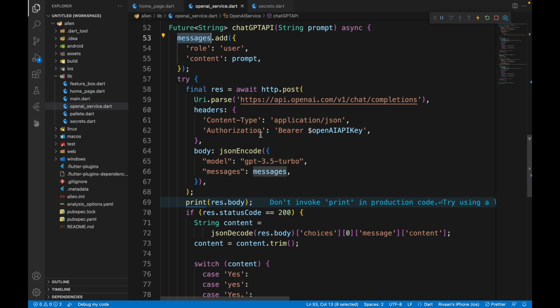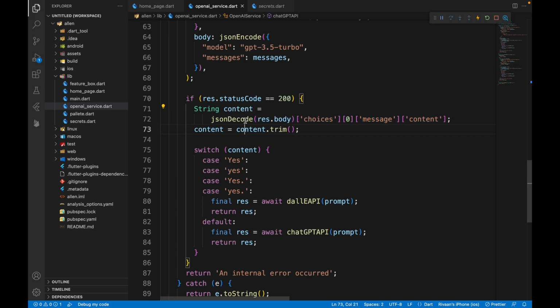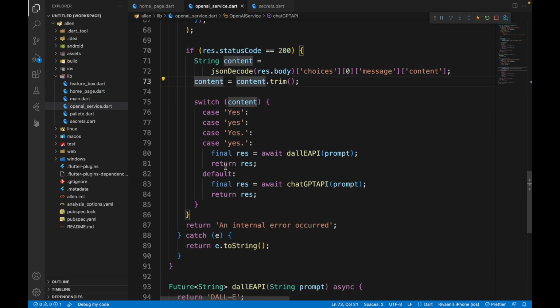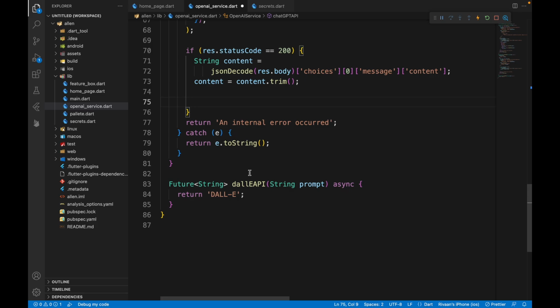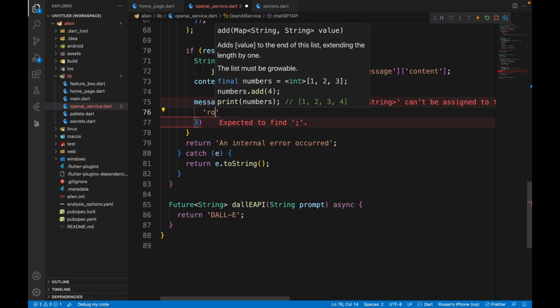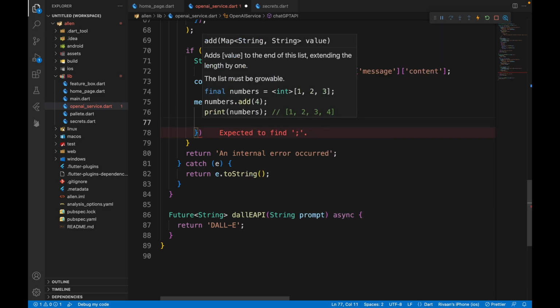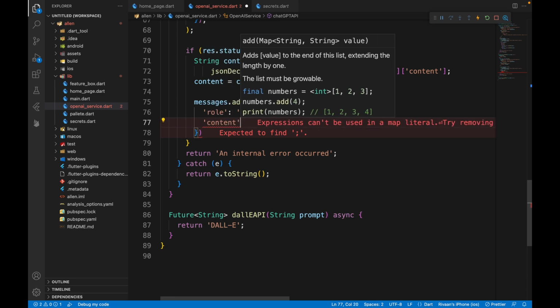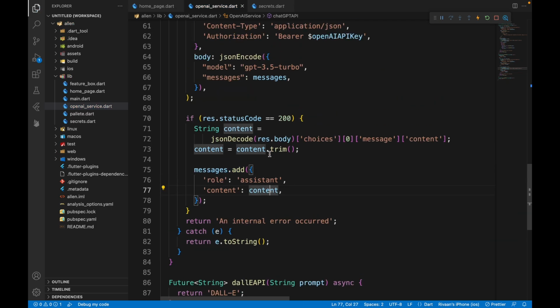So we can just take this messages. Let's remove this res.body. So the content is going to be the same because it's the same API model. But this time we are not going to have a switch or a case. Let's remove this. Here we are just going to have messages.add. Role is going to be assistant. And content is going to be the content over here. So I'm storing everything in this message variable.